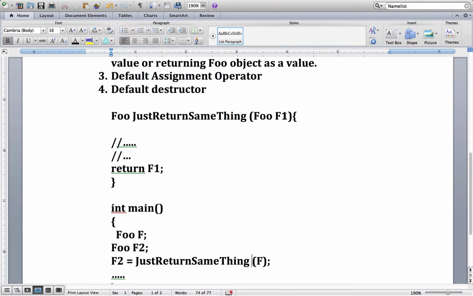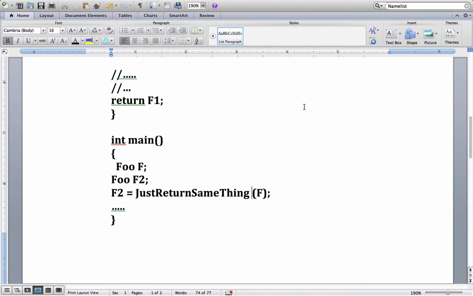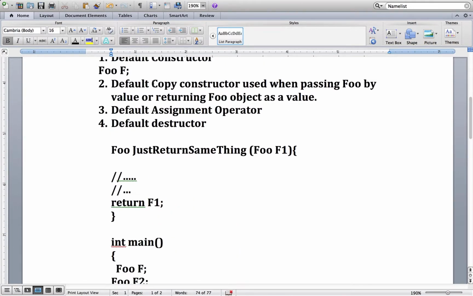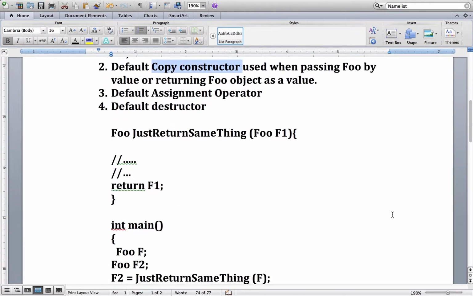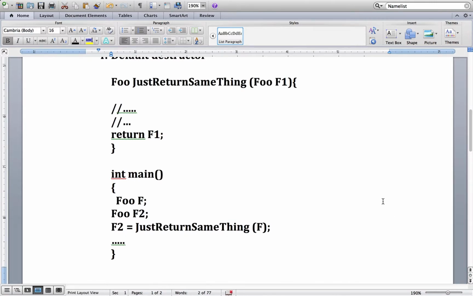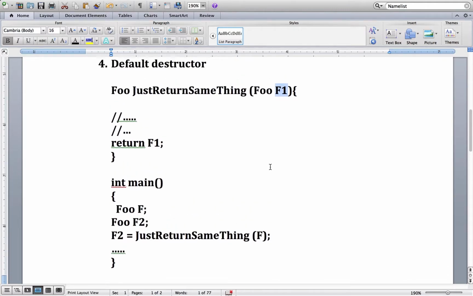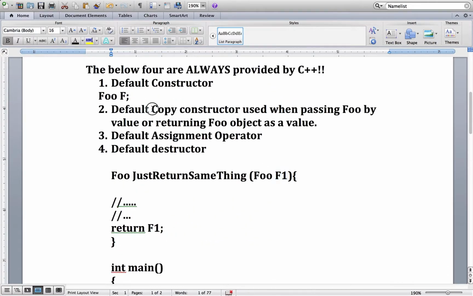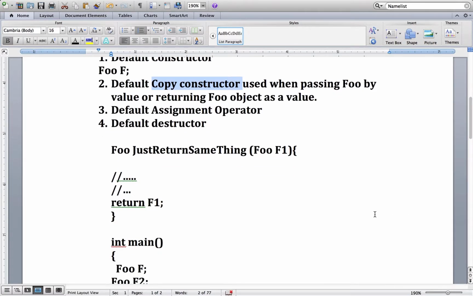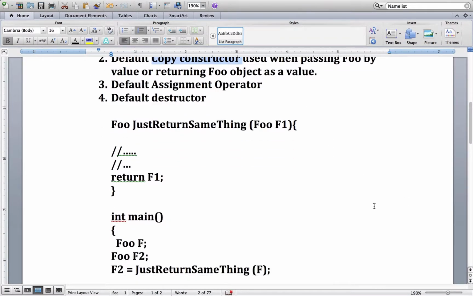So lo and behold, there is a mechanism which is called a copy constructor, which is built into every C++ class. So when this is called, a copy of f has to be made into f1, and to do that copying, a copy constructor is used, which is present in the C++ class. Whether its code is visible to you or not doesn't really matter. It works behind the scenes.